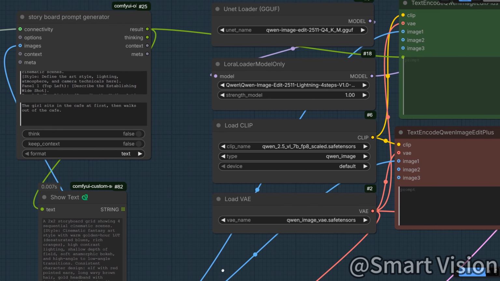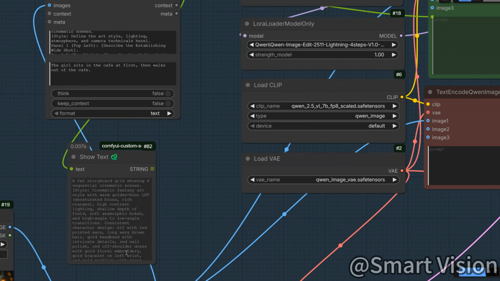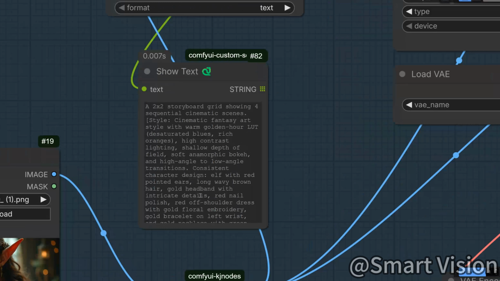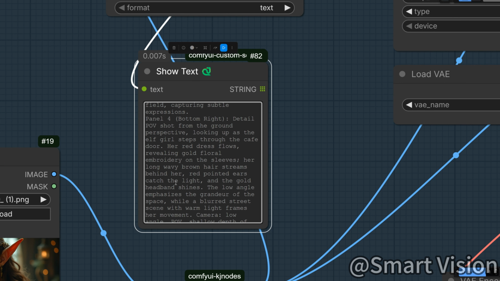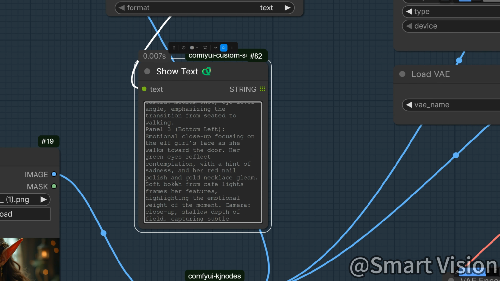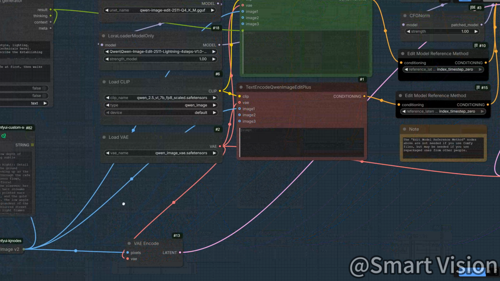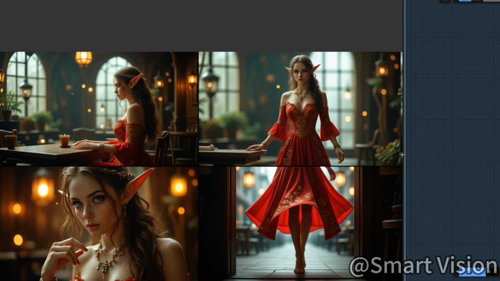Okay, check the result. Qwen 3 VL successfully helped me generate suitable prompts. And Qwen Image Edit also successfully generated the image for me. Although it's a bit odd, only a leg remains in the bottom right corner.